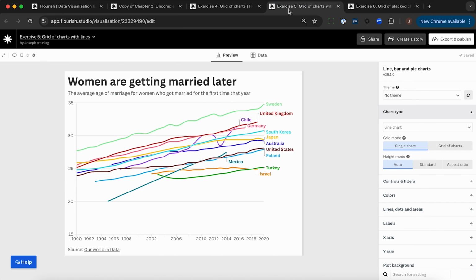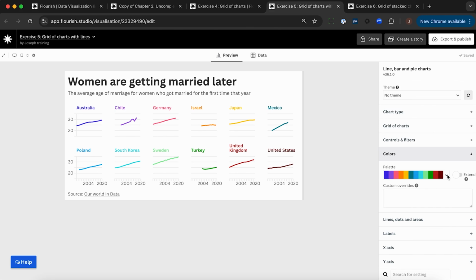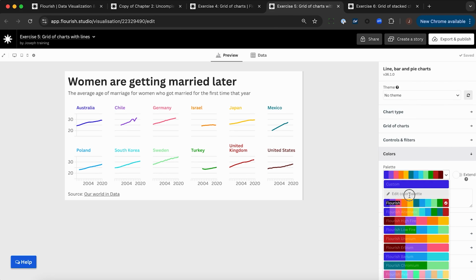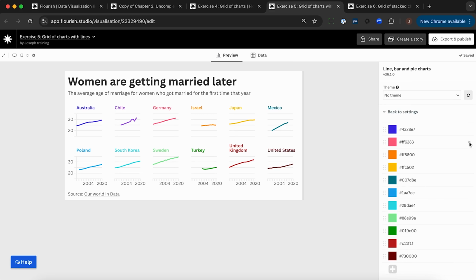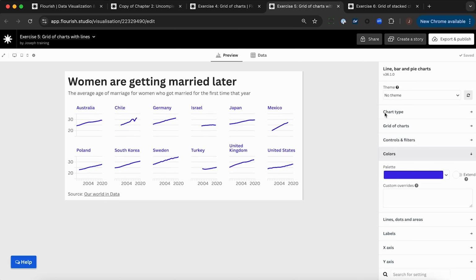So in exercise 5, we've got lots of different lines and it's really hard to read. We can fix this by turning grid mode to grid of charts. Now, while this is pretty good, I would prefer these were all the same color. And we can do this by going to Colors, Edit Color Palette, and then I'm just going to delete all of these except for one. I think that looks better.